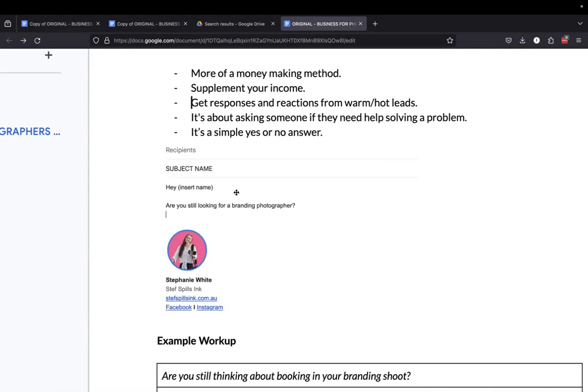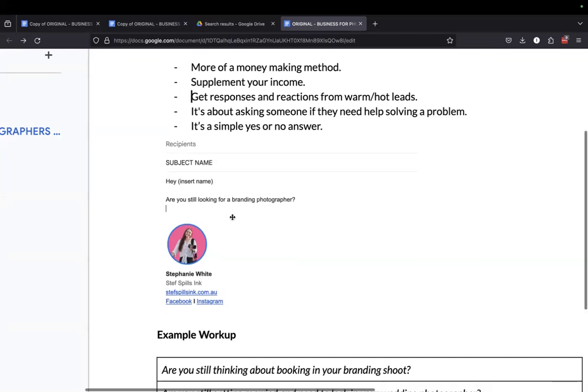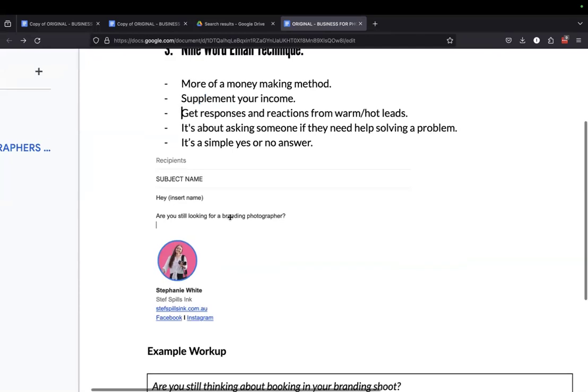You basically just put their name in. So for example, if I were to receive an email with the name Stephanie White, like my name, I'd be like, okay, but who, that's weird. Let's open it. And then all you have to say is, hey, insert name. Are you still looking for a branding photographer? The answer is yes or no. If no, well, nothing lost, nothing gained. If yes, well, you've gained a client.